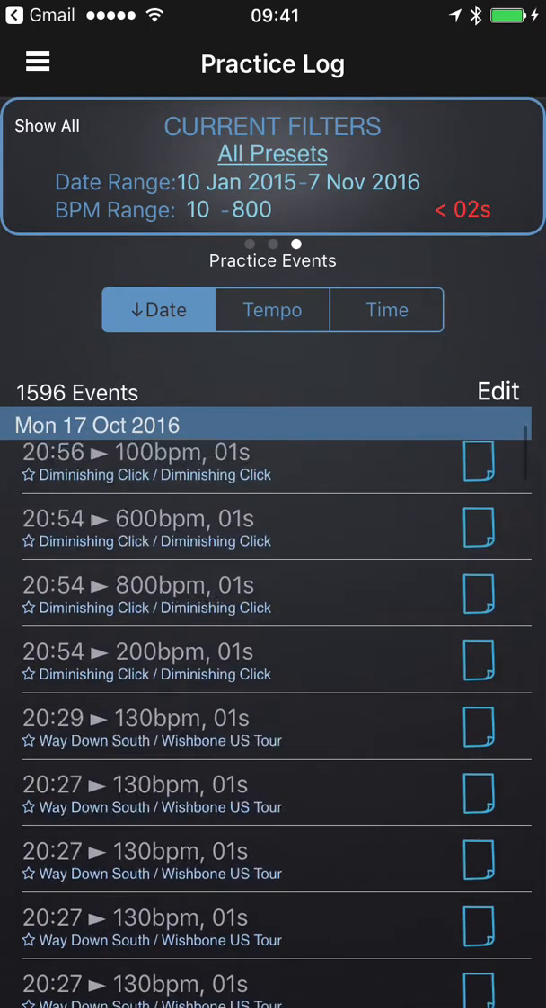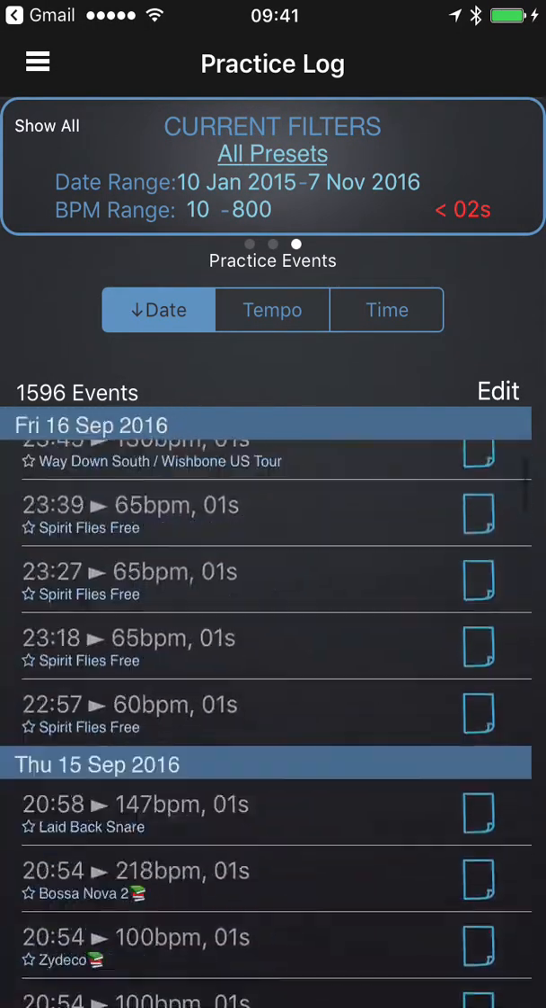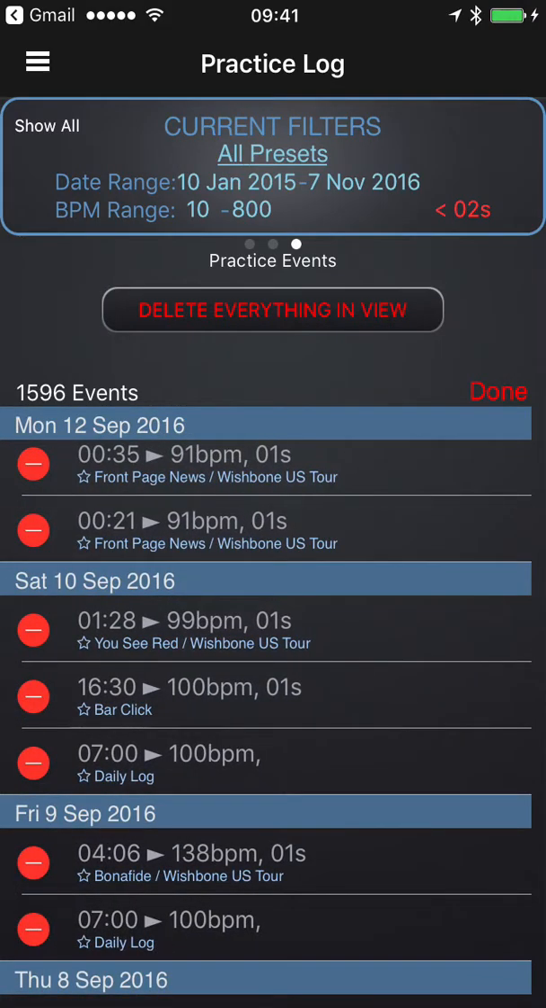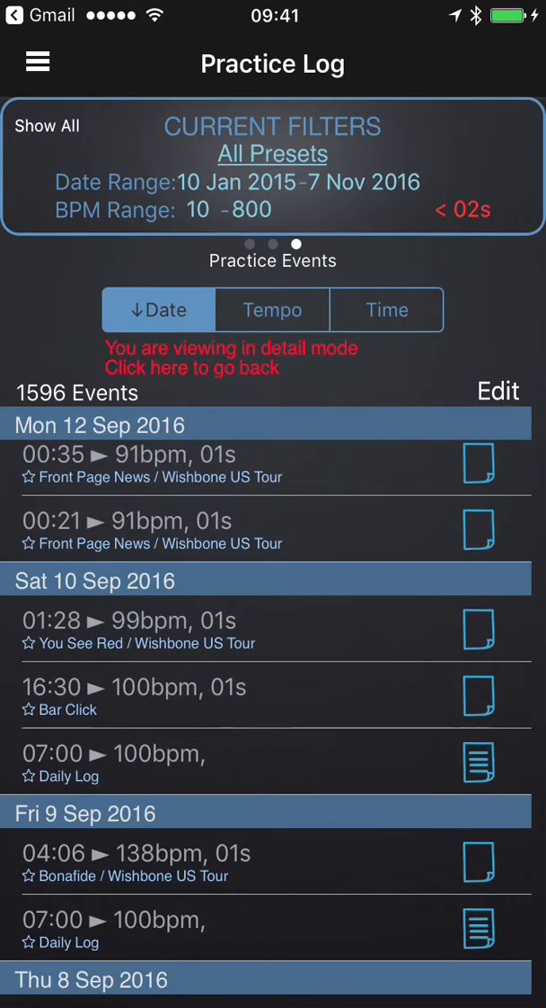So if I wanted to delete all of those, all I would need to do is hit the edit button and choose delete everything in view. Now a quick note, if you're on version 2.2.6 or below, the daily log events will also show up in this view. So if you've kept any daily log notes, be careful about deleting everything in view because you'll delete those daily logs. Now those daily log notes are set at 100 BPM.